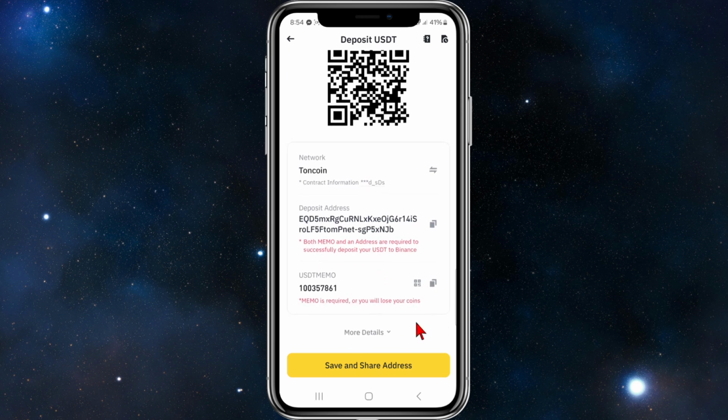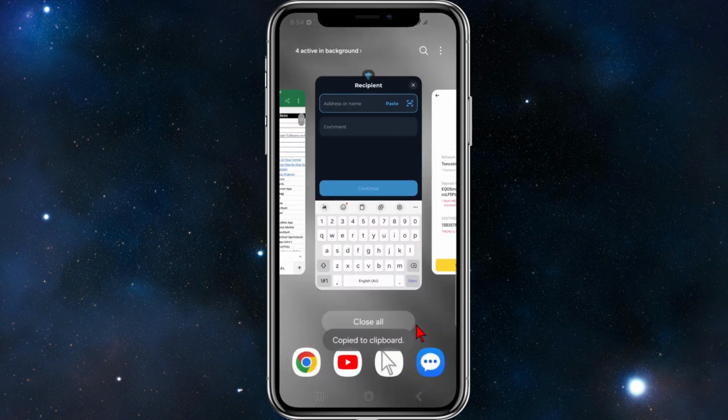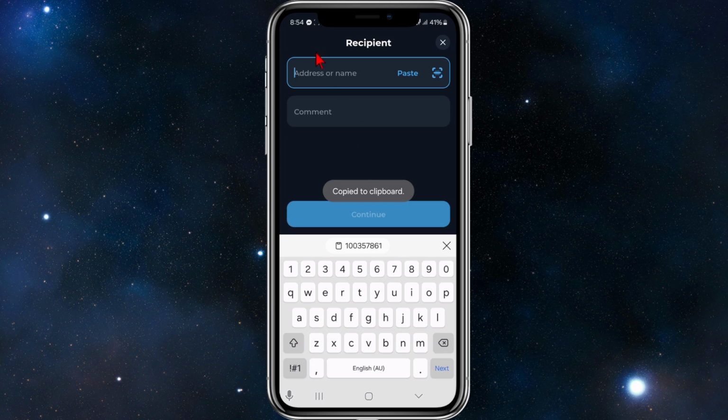And then scroll down. What you want to do is, this is the deposit address that you need to put into TonKeeper, and the comment here. So go ahead and copy both of these to your clipboard. So copy, and copied. And now head back over to TonKeeper.